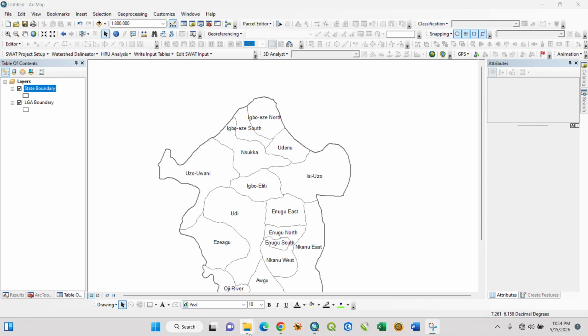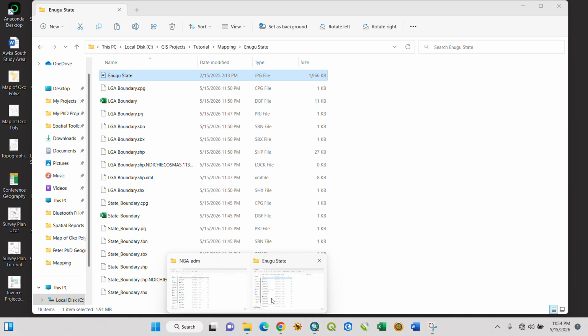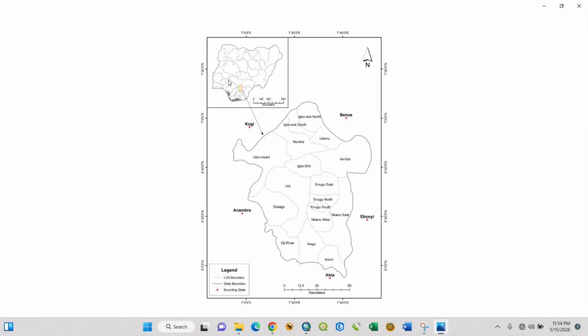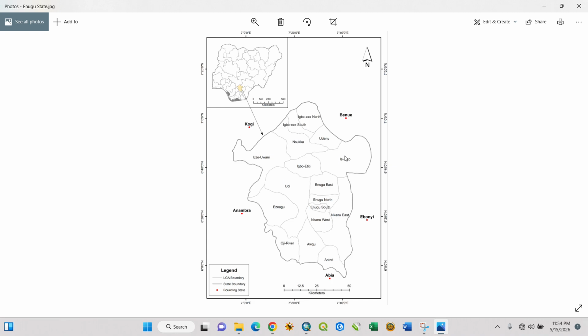So for today's tutorial, we are going to be using this particular map. So this is the map we are going to be using. Let me open up the map. This is a map of Enugu State, which we are going to be using as a point of reference to teach you how you can georeference this. So this is our map. I've already copied the map into our folder. So let's dive into it.